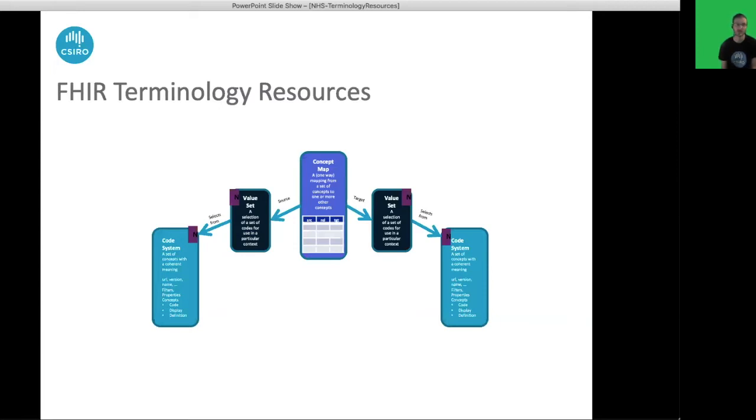So the second resource is the value set resource. So a value set resource is some sort of selection of codes drawn from one or more code systems. So it doesn't have to come from a single code system. It represents a set of codes that is useful for some particular context. So for example, you might be defining a value set of codes that you want to allow your user to select for a procedure, or you might be defining a value set that represents a set of chronic diseases that you're interested in for the purposes of analytics.